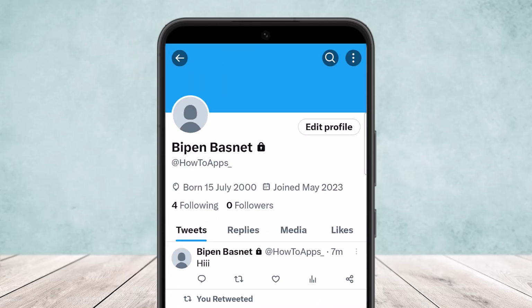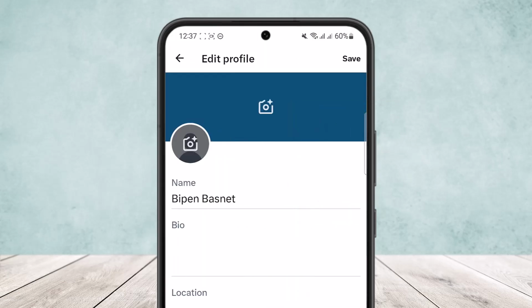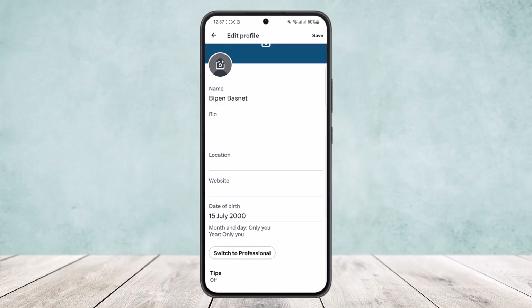Now here on the profile, you can see below my profile username, you can see born 15 July 2000. Now this is my birth date. Now to change your birth date, what you can do is simply tap on the edit profile option at the left hand side of your screen. Once here, if you scroll down, you can see the date of birth option, 15 July 2000.